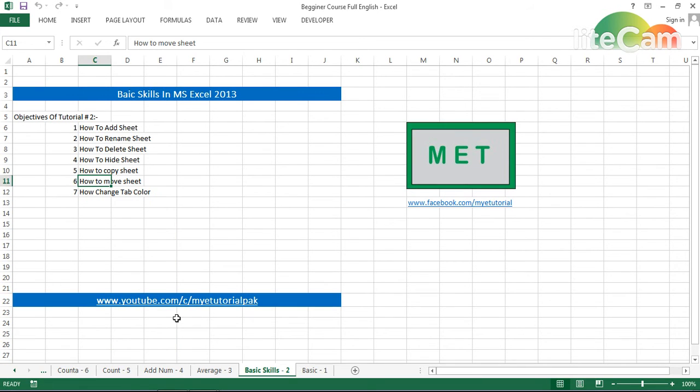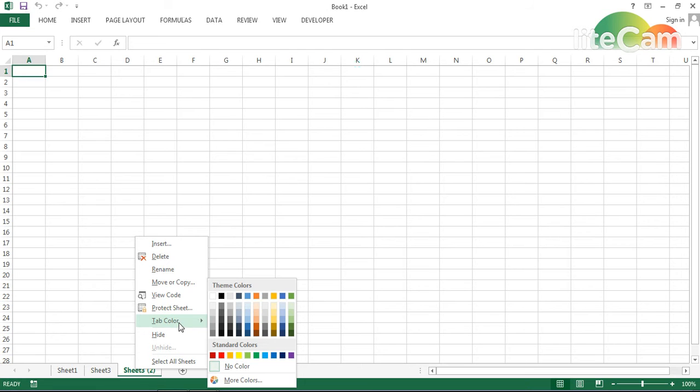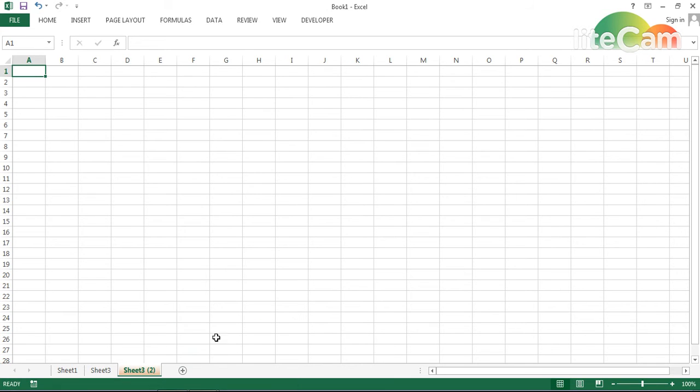How to change the tab color? Right click, and here you will find the option of tab color. Here you can choose the color as per your liking, and I select the brown color.